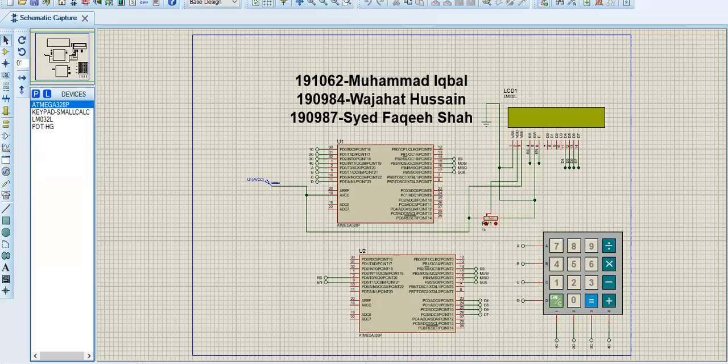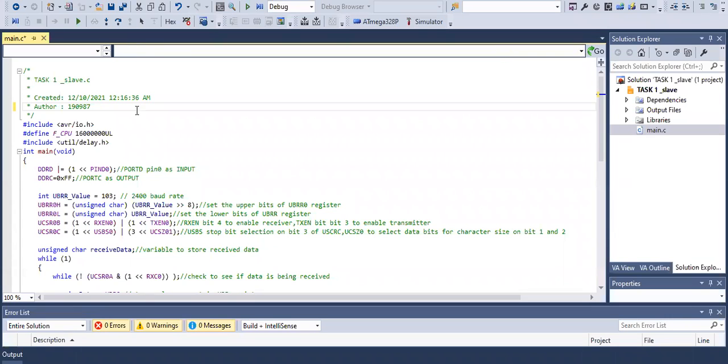Moving on to the code of these tasks. Over here we have the input output library and the standard library. Here we have the 16 megahertz clock declaration. We have the delay library called and included, and in this we have the int main function. What's happening over here is we are declaring port D pin 0 as the input pin, and port C as the output port.